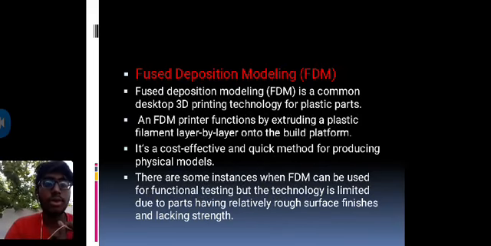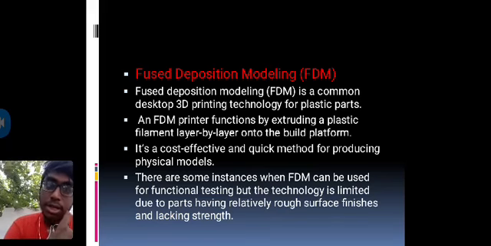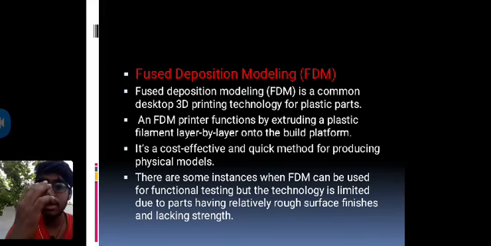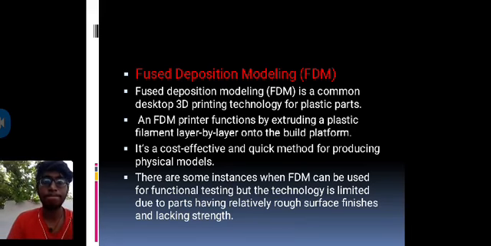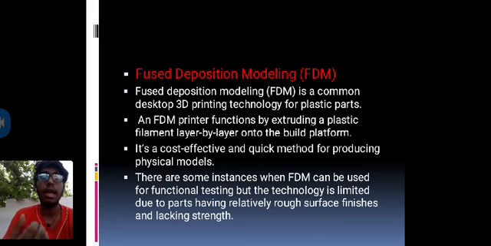Next, fused deposition modeling. Fused deposition modeling is a common type of 3D printing for plastic work. It is the basic process in which we design the product on a computer and form a 3D printed object. It is a cost-effective and quick method for producing physical models, but it is lacking in surface quality because it cannot produce fine surfaces, and the strength is very poor.